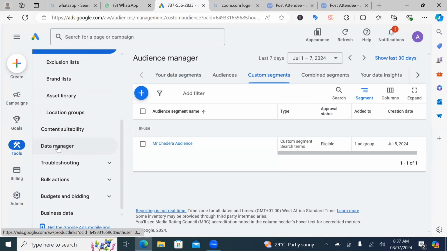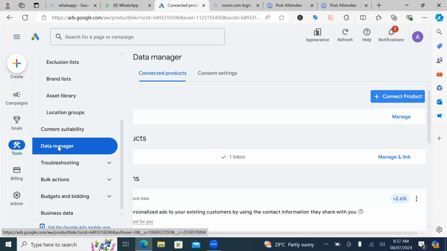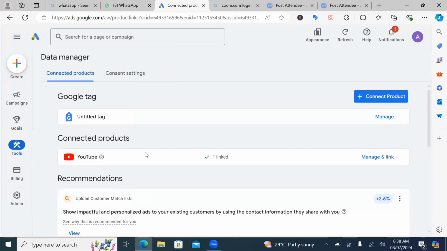So data manager, this is where you do your connecting, all right? Going deeper, you want to link your YouTube account. You want to link your Google tag analytics. If you notice here, let me close this. If you notice here, one YouTube account is linked. I will show you in a video how to link them, all right?